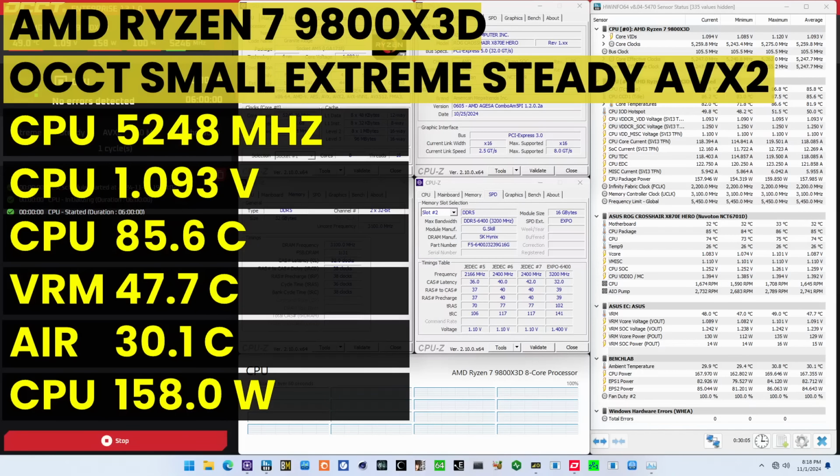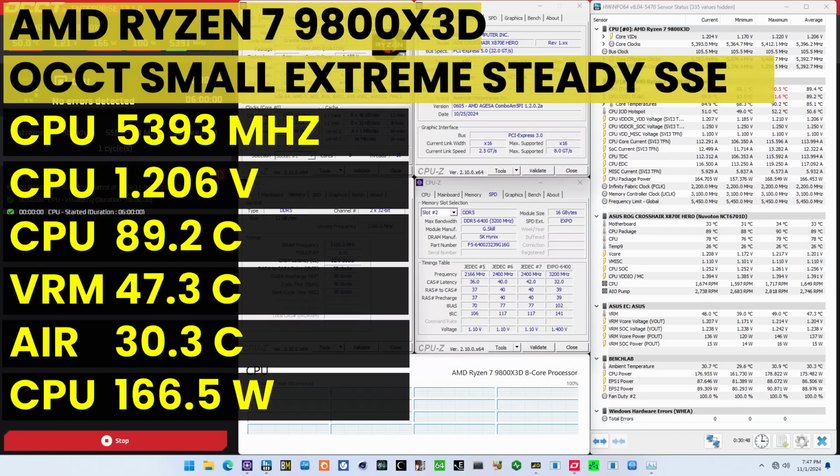When running the OCCT CPU AVX2 stability test, the average CPU core effective clock is 5248 MHz with 1.093 volts. The average CPU temperature is 86 degrees Celsius. The average CPU package power is 158 watts. When running the OCCT CPU SSE stability test, the average CPU core effective clock is 5393 MHz with 1.206 volts. The average CPU temperature is 89.2 degrees Celsius. The average CPU package power is 166.5 watts.